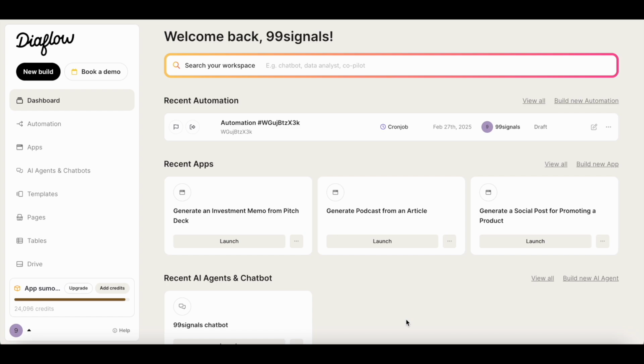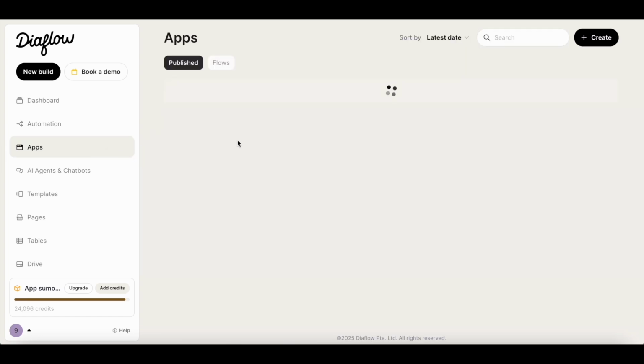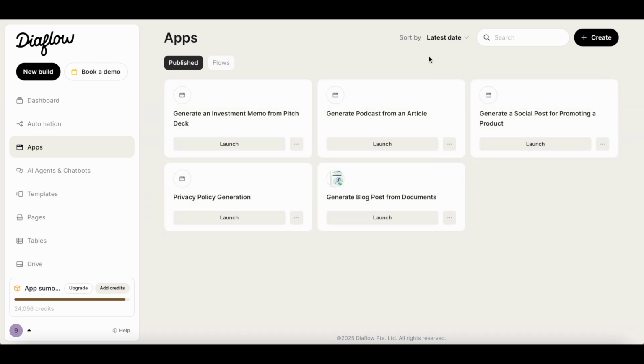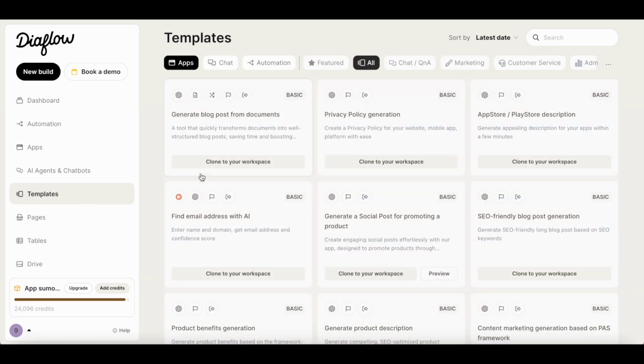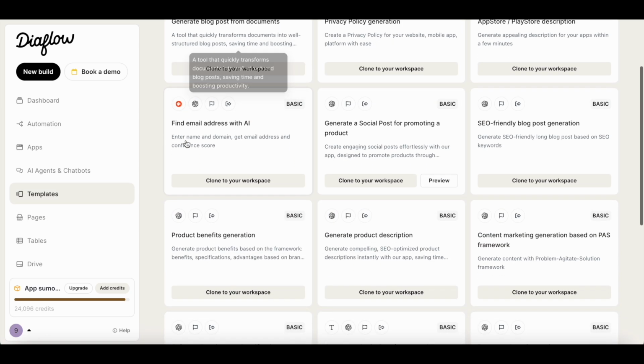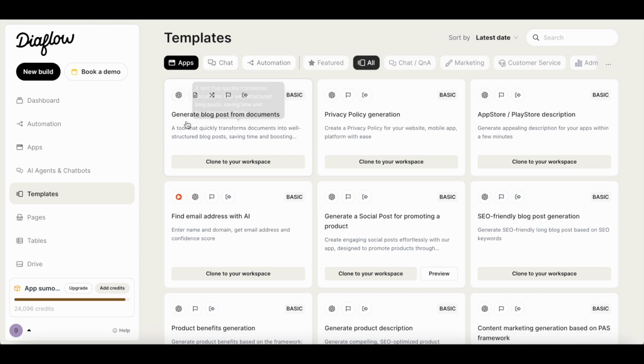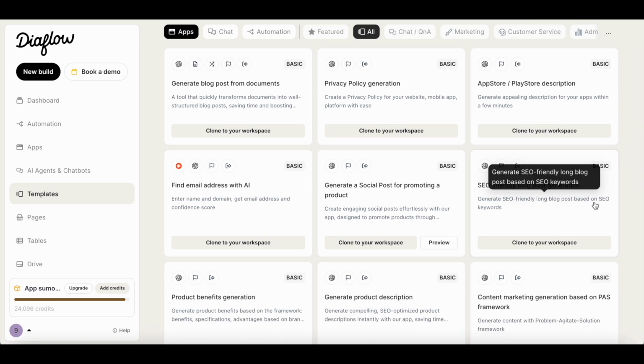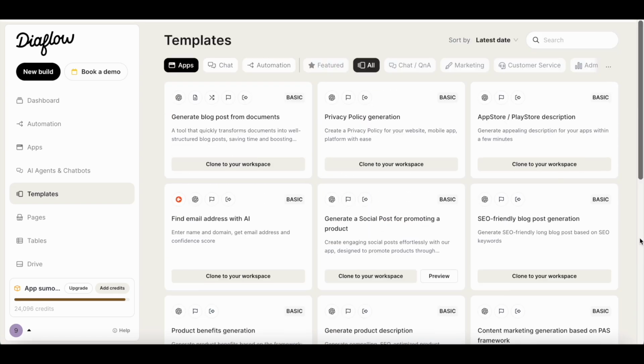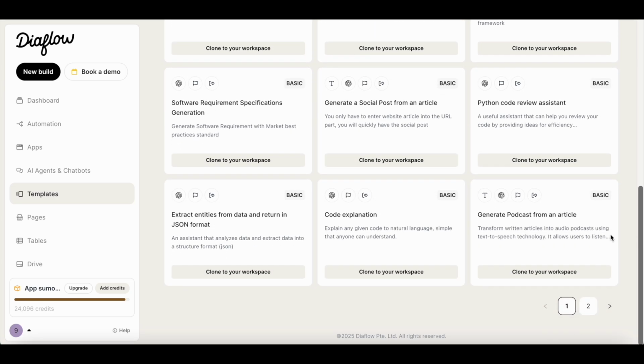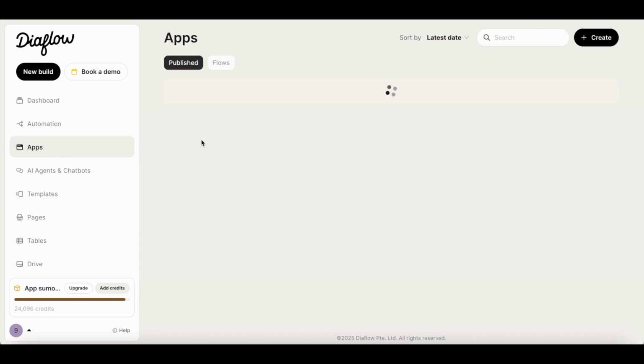Let me start this demo by showing you the apps that are built using Diaflow. You can build similar internal apps for your website from scratch, but what I would recommend is choosing any of the templates that Diaflow provides you. So these are all the templates that are available. For example, there's a template for generating blog posts based on documents. There is a template which basically generates a privacy policy page for you. There is also a template to create App Store or Play Store description. There's also a template for generating an SEO-friendly blog post. So there's a variety of templates for you to choose from. And out of these templates, I created these 5 apps.